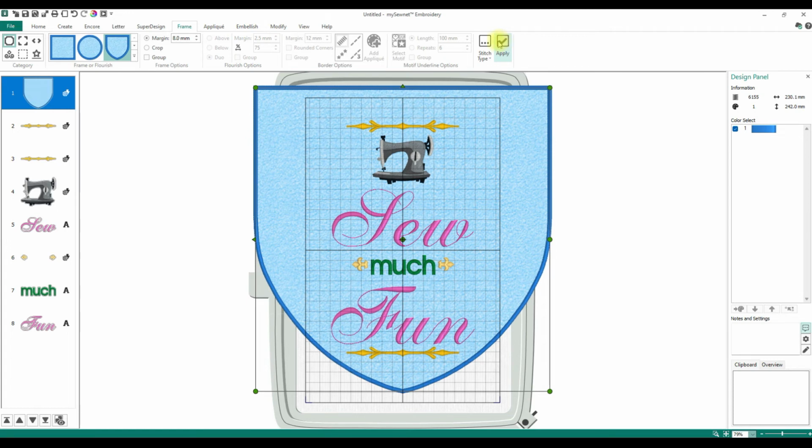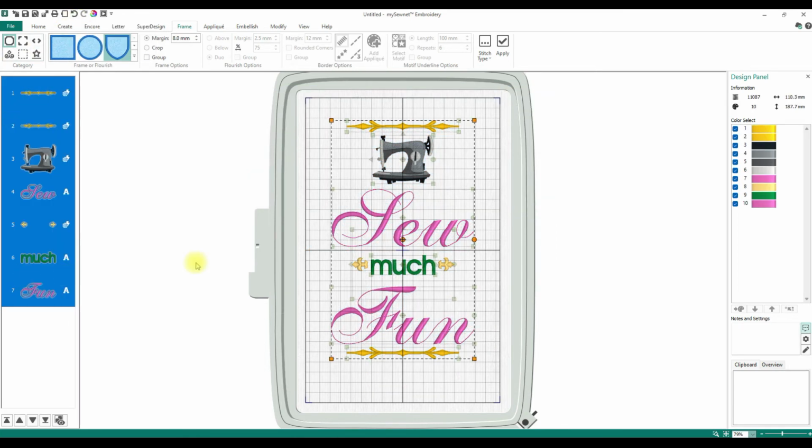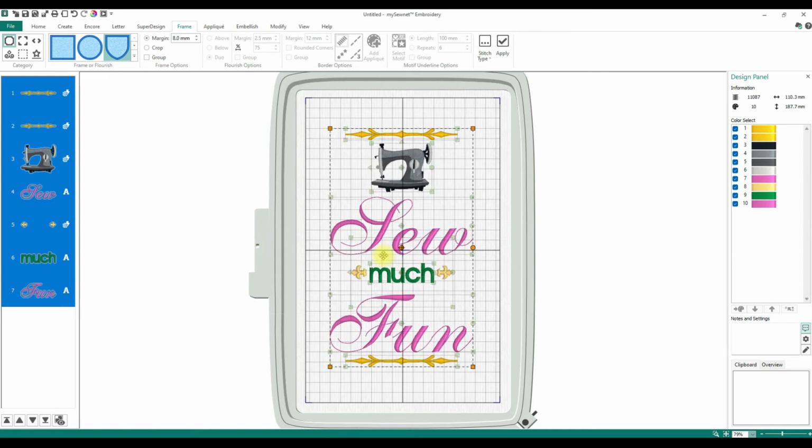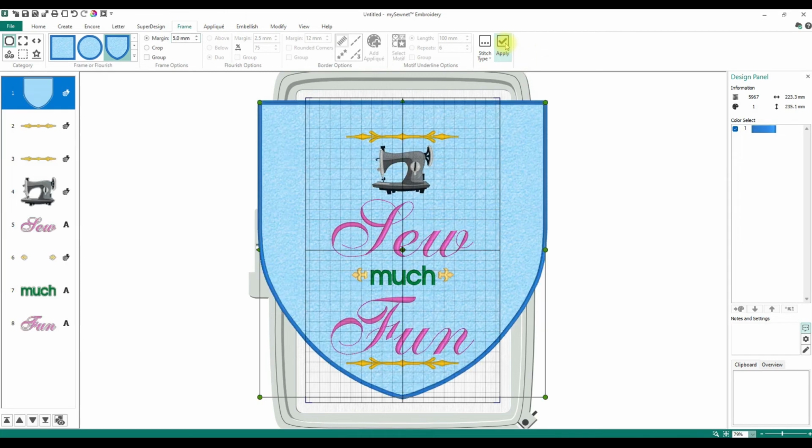Wow. Okay, that is really big and that is definitely not what I want to do. So we're going to undo that. Or actually, I'm just going to hit delete. Okay, let me select all this again. Center it in my group. And don't forget, you can use the arrows on your keyboard for fine movements. Okay, let's change my margin to 5. Say apply.